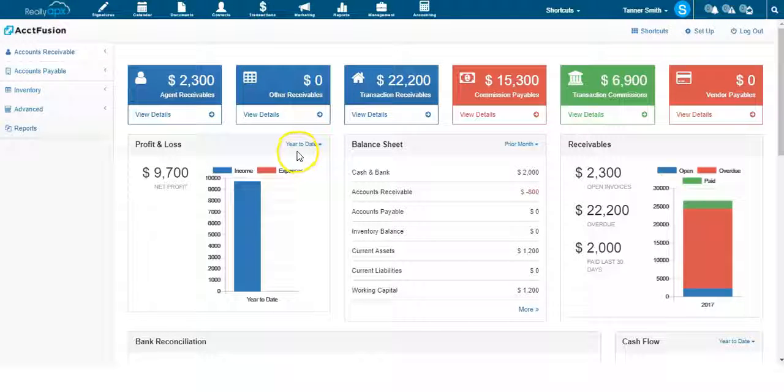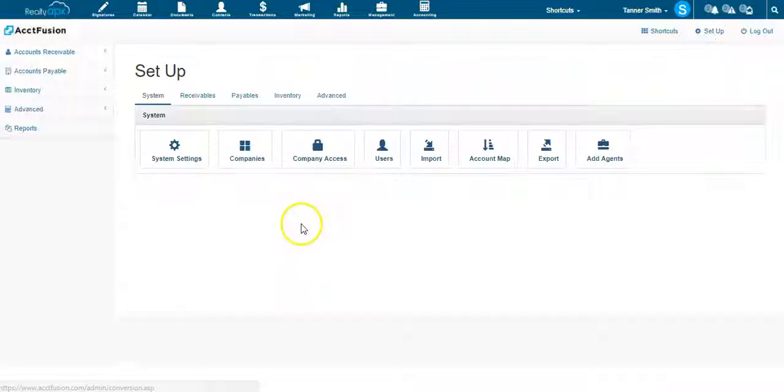Hi, today we are going to talk about the setup functionality for AcctFusion. You'll need to do this before you start pushing transactions through in order to have a fully functional AcctFusion. So, first we'll click on Setup.